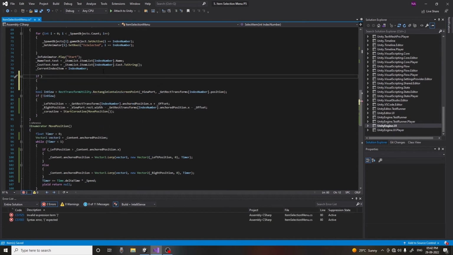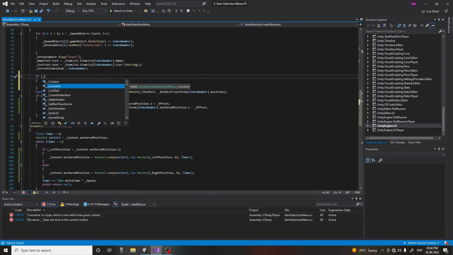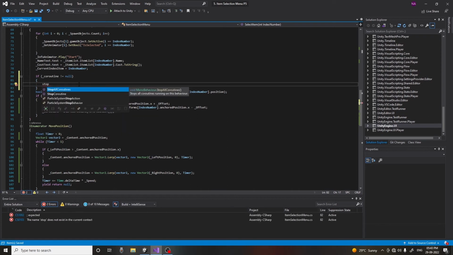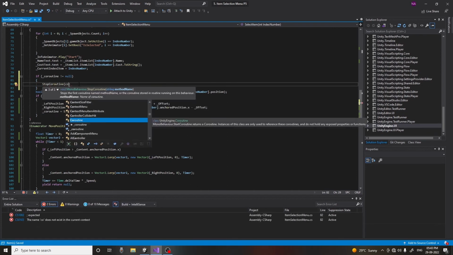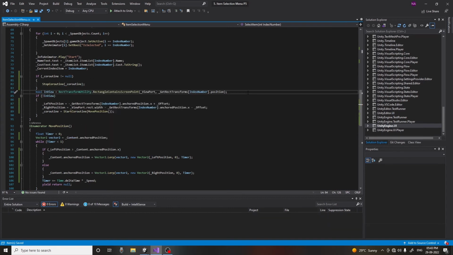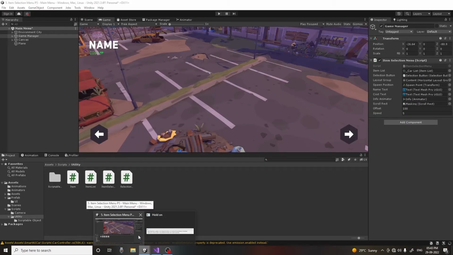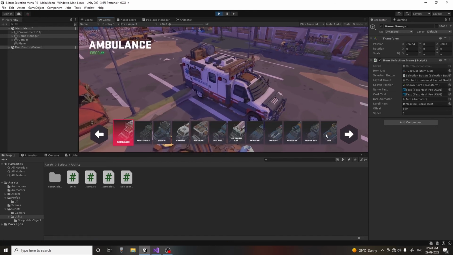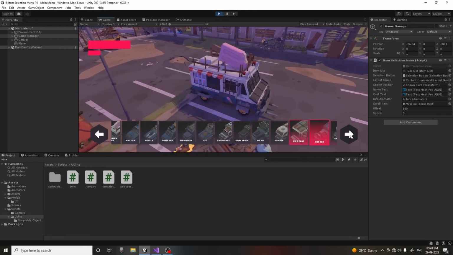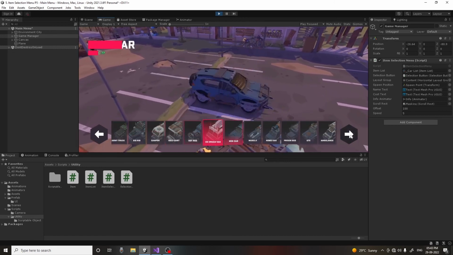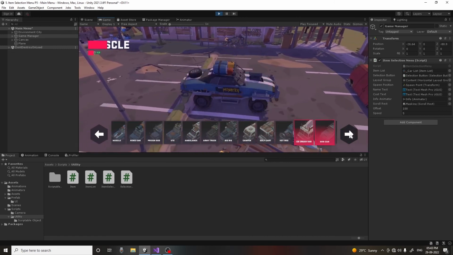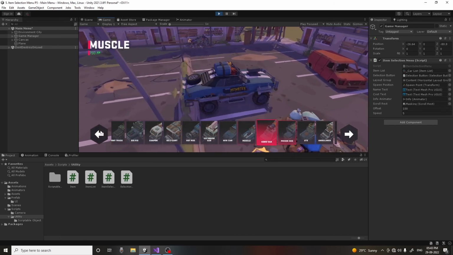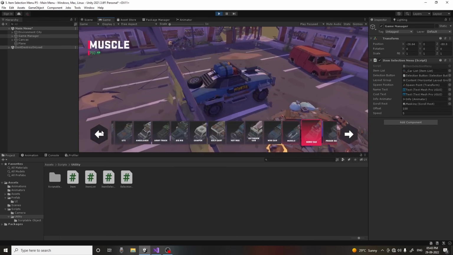Next, we are going to add an if statement to check whether the coroutine is equal to null or not. If it is not equal to null, we first stop this coroutine before executing a new one. As you can see, everything is working fine. Thanks for watching, and I will see you in the next video.